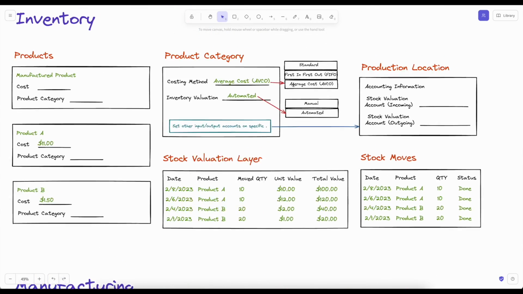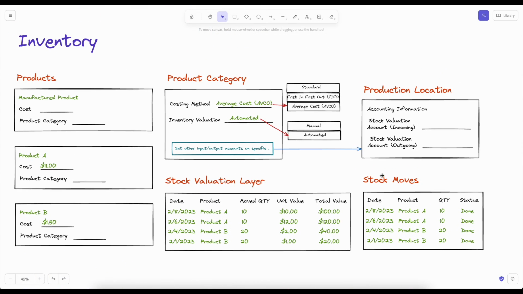We also learned in our inventory that our stock moves are going to tell us how products are allocated across the system and reserved to specific manufacturing orders. We notice that our stock valuation layer is going to keep track of all of the value of all of our products. And we took a look at how to set up some of our products with our product categories as well as our production location.